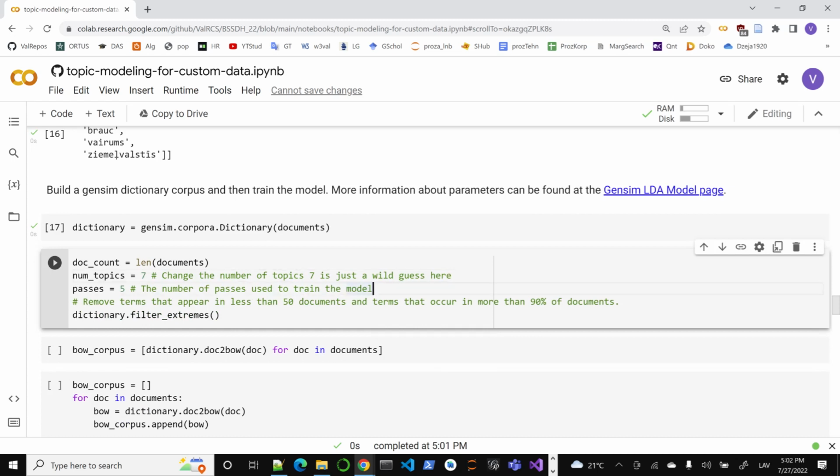Here is an interesting setting, by the way: filter extremes. These are default settings, and you can adjust them, by the way. I had adjusted this before. By default, it removes terms that occur in fewer than 50 documents, and terms that occur in more than 90% of documents. We don't want a term which occurs in every document, because it does not add meaningfully to our topic. Also, terms that occur extremely rarely are not deemed significant for this LDA algorithm.